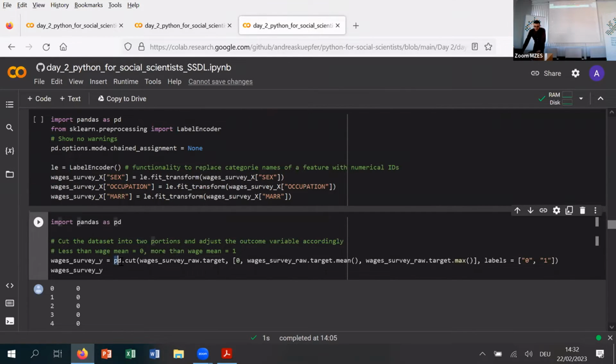In pandas, so import pandas as pd, there is a function which is called cut. And cut is really helpful when you want to apply binning. Quite often we would like to create bins for different groups of characteristics and data. And in our case, we use cut to create these two groups: people below the mean of wage and people above the mean of wage.